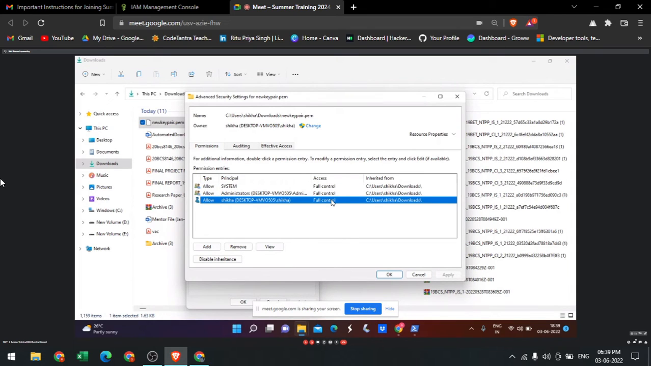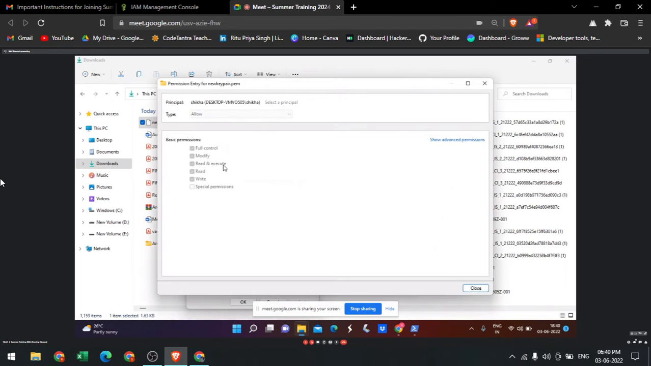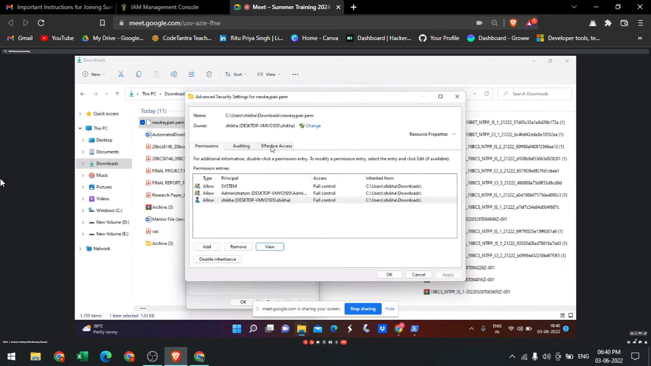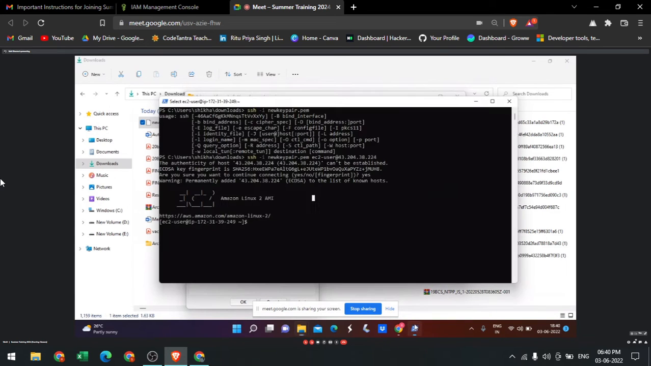Okay, so the system or the administrator that you have needs to have access that is going to be the full role. You have this particular user, so show advanced permissions: full control, traverse folder, list folder, read attributes, read extensions, create file. So your user needs to have all those permissions. Here the username is Shikha, and I'm using the Shikha user, which already has all the permissions for this one.